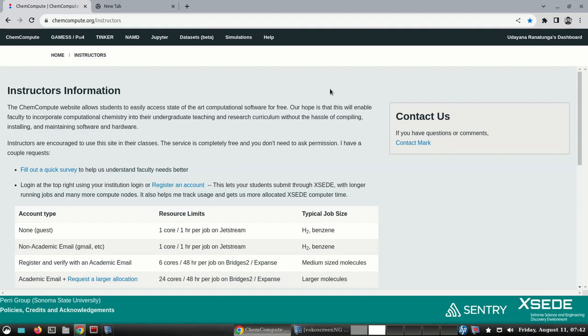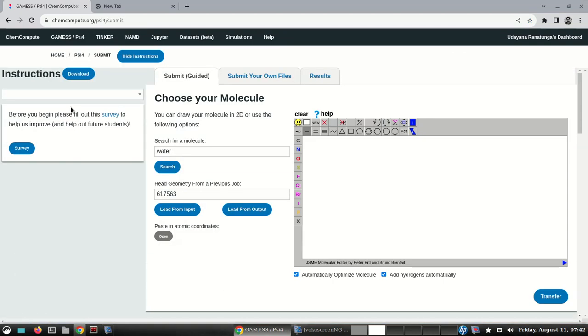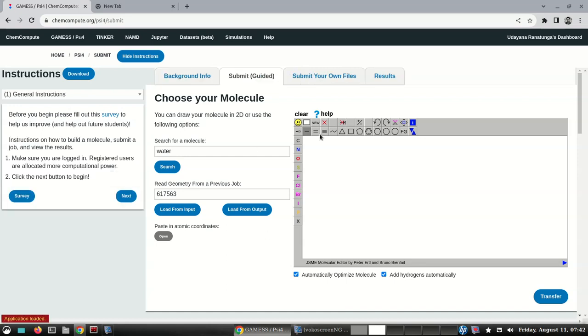Okay, so what I'm going to demonstrate here is how you can submit a PSI4 job. So first you can just go to this games/PSI4, and then we can go to submit a job, and then it will take you to this screen where you have the user interface where you can generate and draw molecules. So we're going to actually do this. You can also search or load an input, but we're just going to start from scratch.